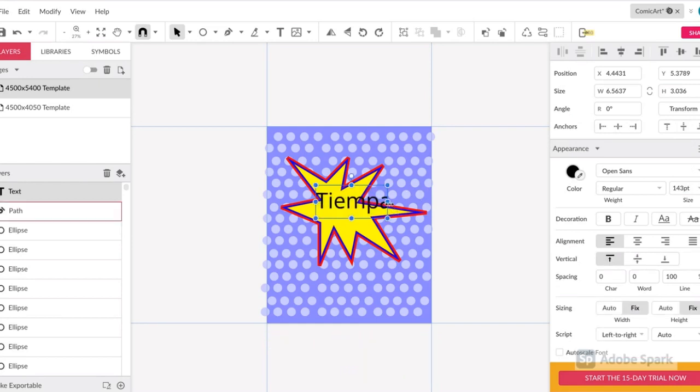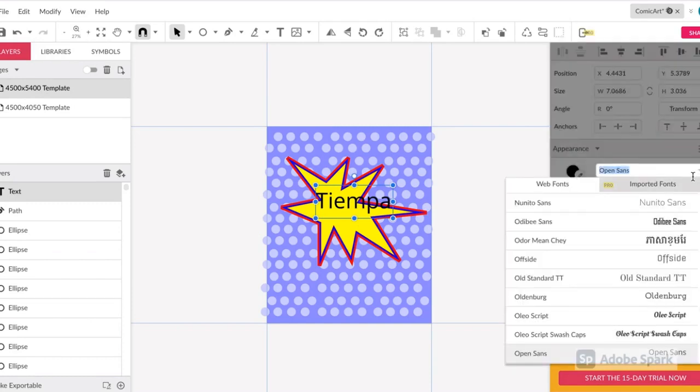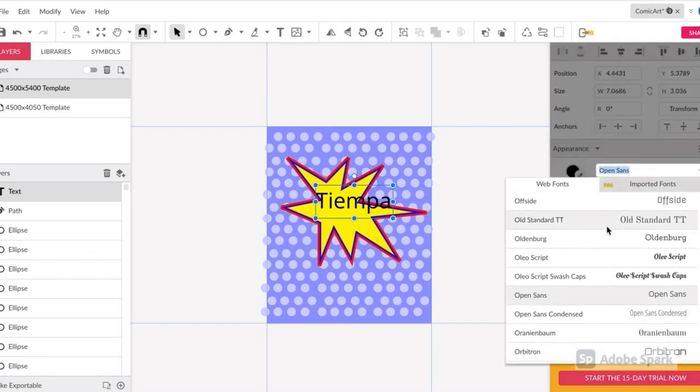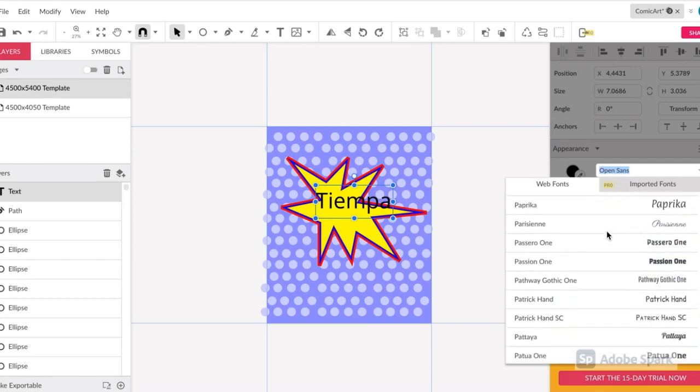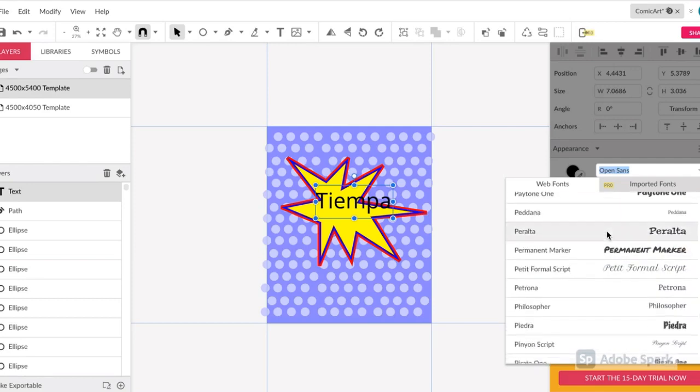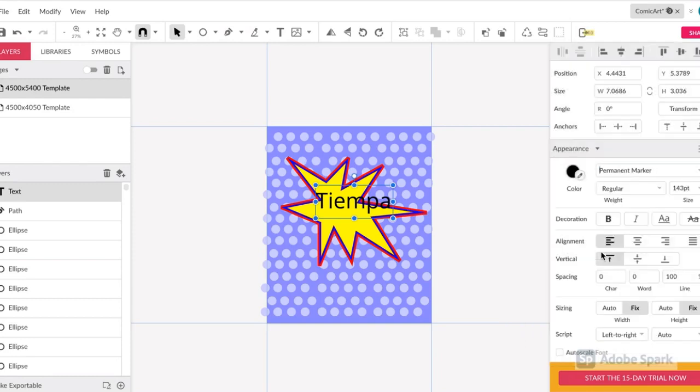If your font gets cut off, it might mean that your text box is too small, so we can make that bigger. Now, we can change the way this font looks by clicking on the fonts underneath Appearance. So I'm going to scroll through here and find a pop art looking font. Permanent Marker seems to be pretty pop art. And here we can change the size, readjust the size of our text box, and get the font looking exactly how we want.